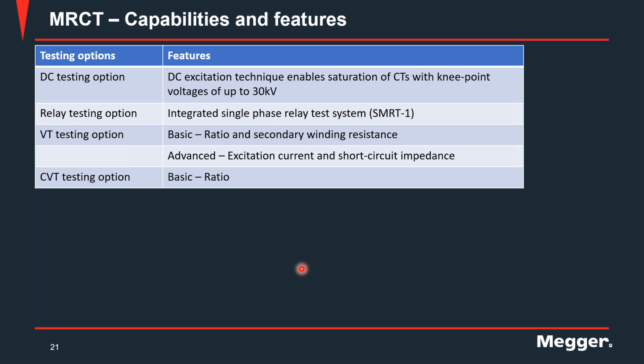With the CVT testing option, at the moment we offer the basic version with which you can measure the ratio, and at some point we will be adding to it, we'll be offering advanced tests just like we do for the inductive voltage transformers as well.